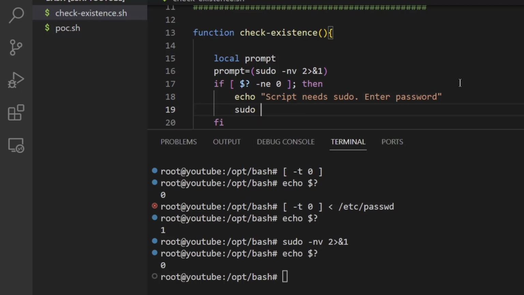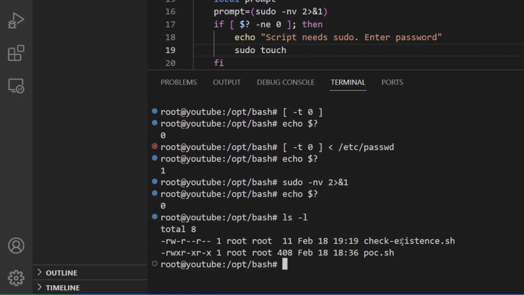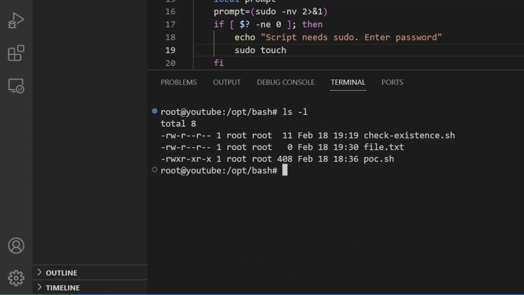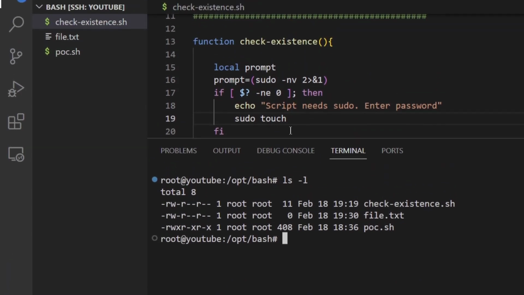So then I'll do something like sudo, and then this could be touch, and the touch command is to touch a file. I don't think it needs much explaining, but let's just touch a file here. If I go into this folder here, we do ls, you can see we just got the proof of concept script that we did from the last stage, and we got the check existence. If I was to do touch file.txt, Control L, you can see it's now just created that file. So that's what the touch command really does. It's just like create a file.